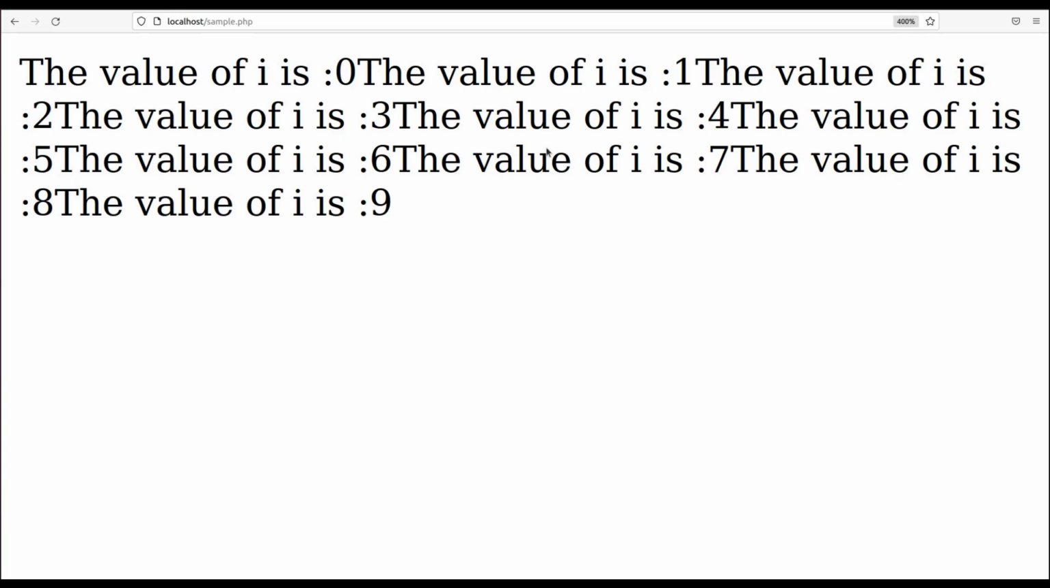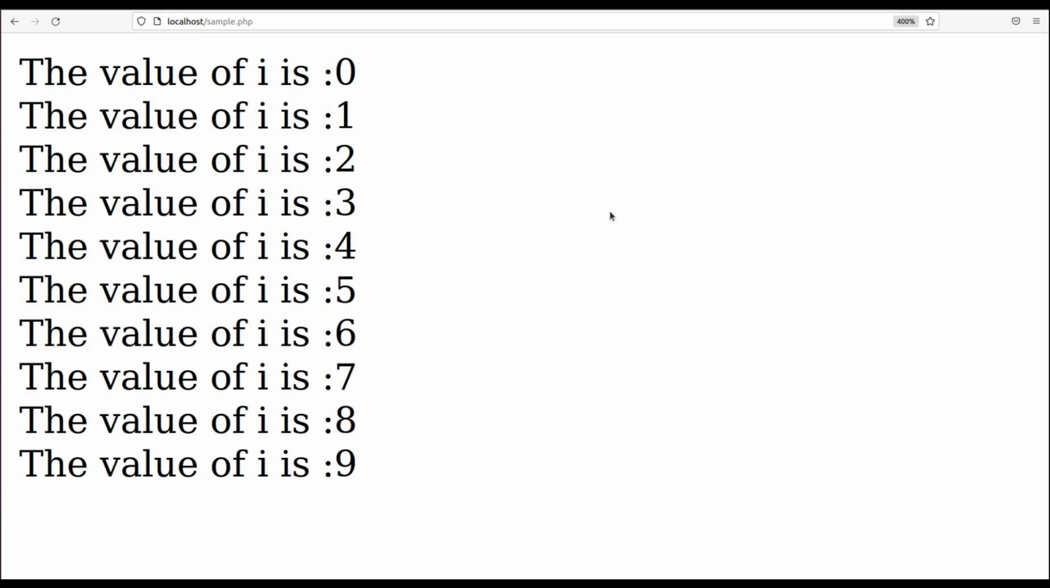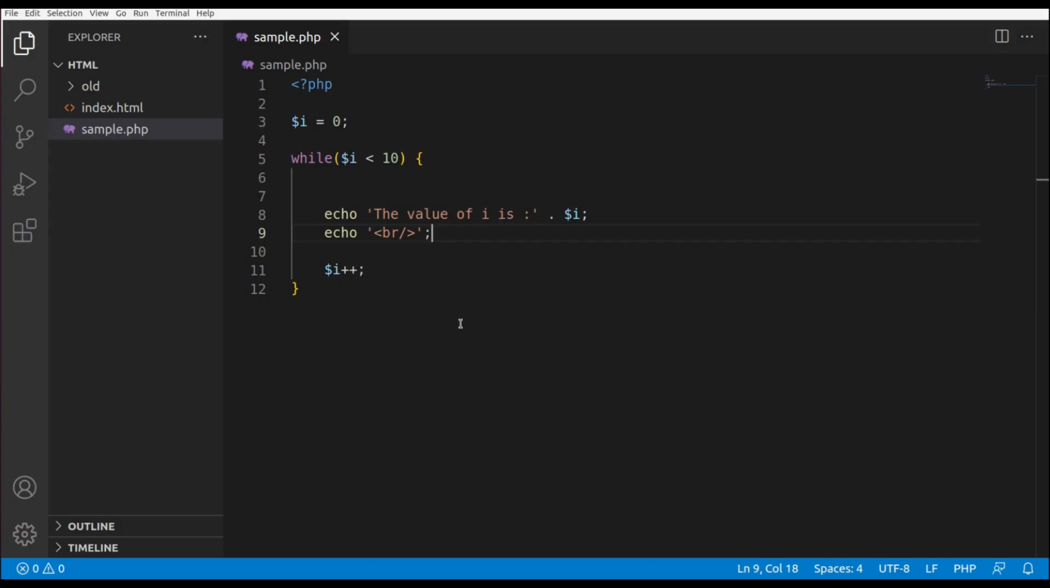Oops, let me just put the break tag in order to have the new line. Okay, so from 0 to 9 it is printing, in a similar way to how it was printing in the for loop.